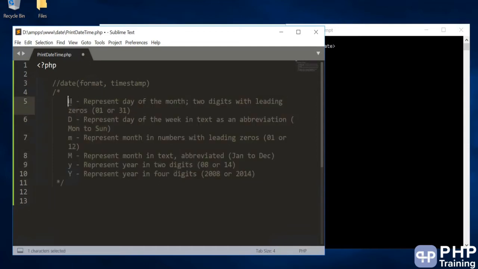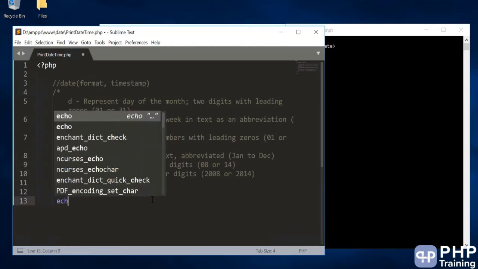When you specify d, it represents the day of the month. The big D will represent Monday to Sunday. The small m represents numbers. Big M represents Jan, that's the spelling of January. Small y is only the 2-digit year. Big Y will show you the 4-digit year. Okay, so let's do some examples here.